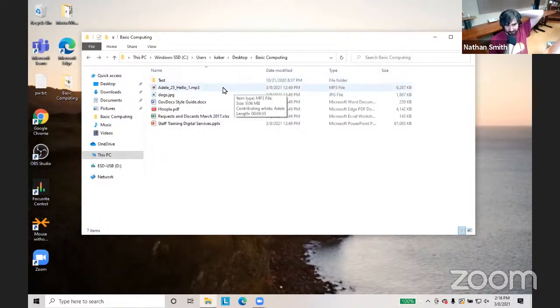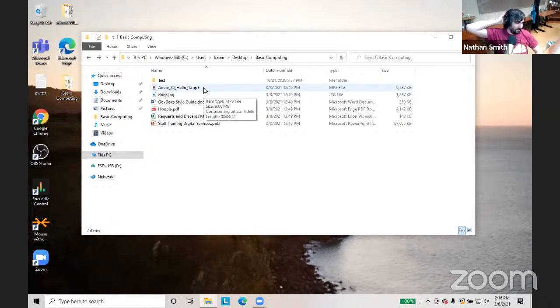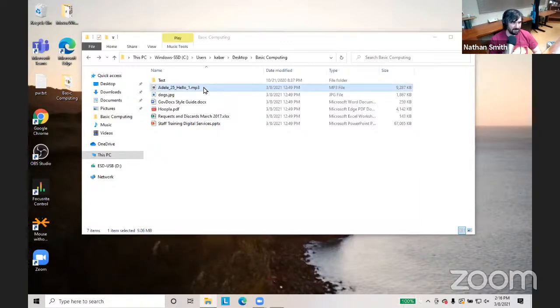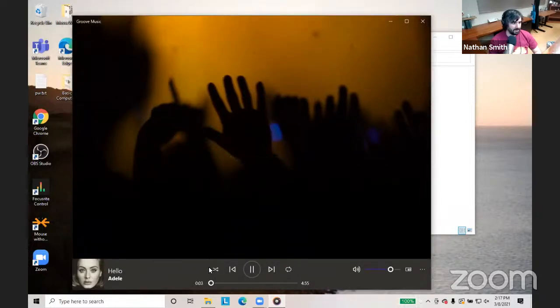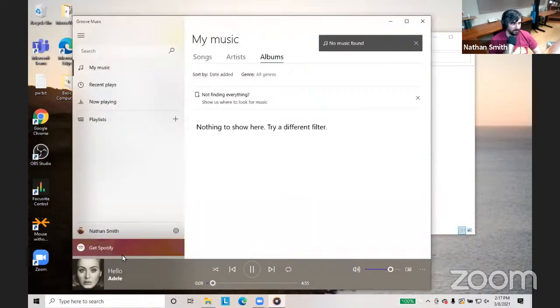So in this case, the fact that it ends in .mp3, because I know, tells me that this is audio information in this file. Specifically, if I double click on it, it opens up in Windows Groove Music. And then it starts playing the song Hello by Adele from the album 25, which is track number 1. That's why the file was named that way. So it's starting to play it.